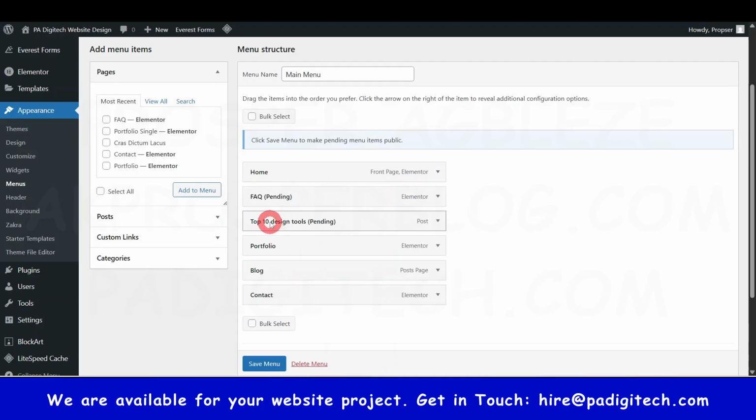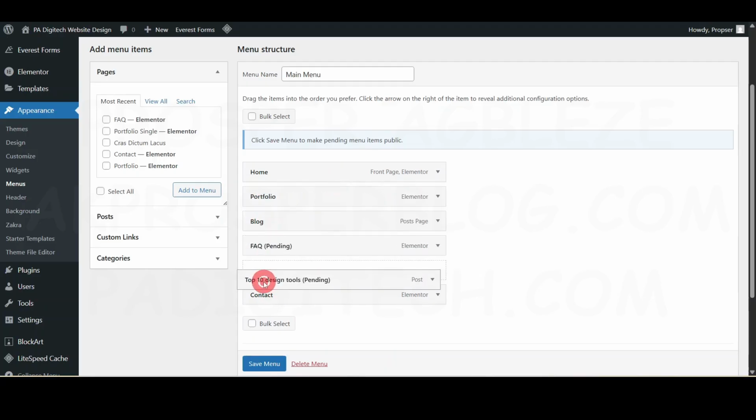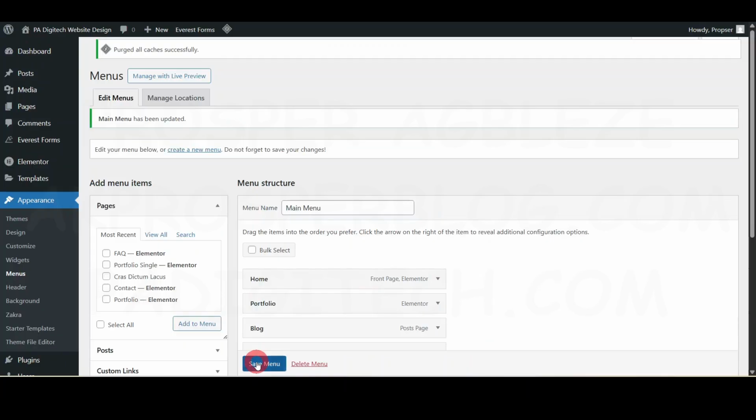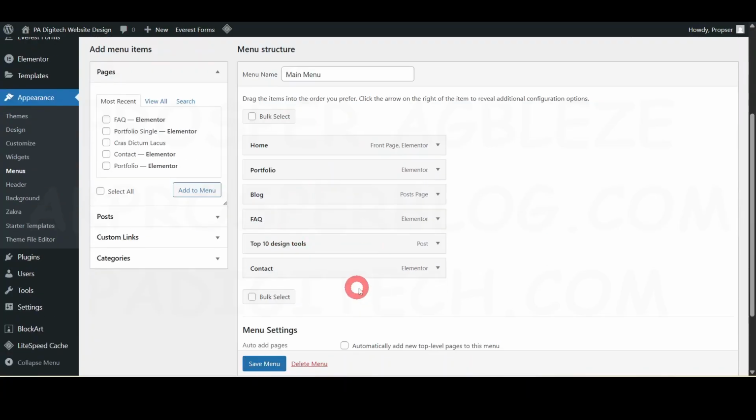Okay, so refresh it and then rearrange them the way you best fit, and then you save. All right, so that will sort that out. Okay, so that's it on menu.